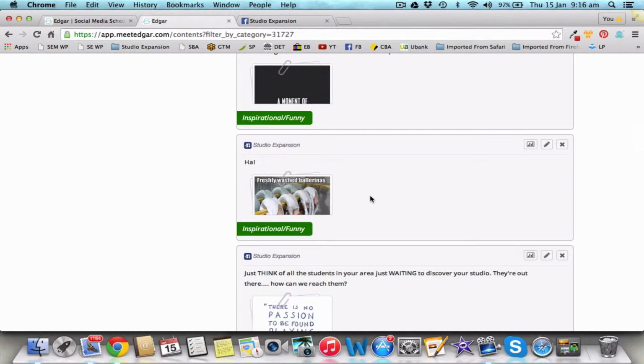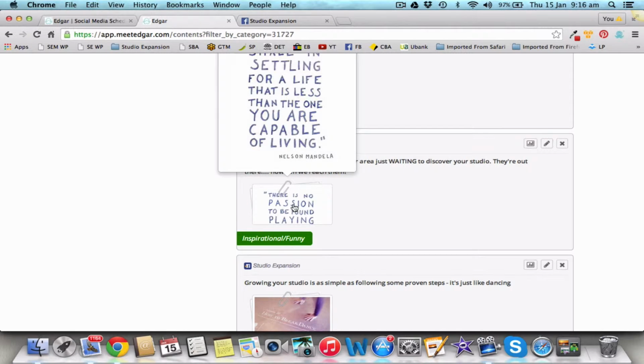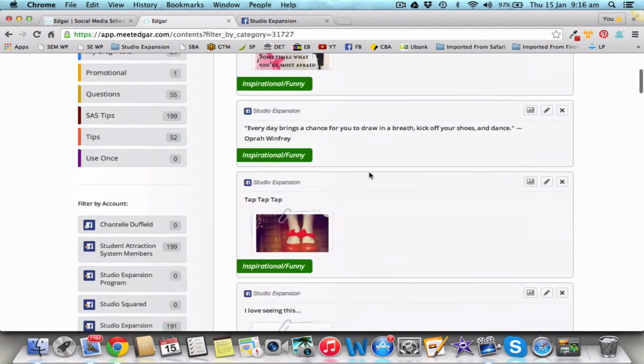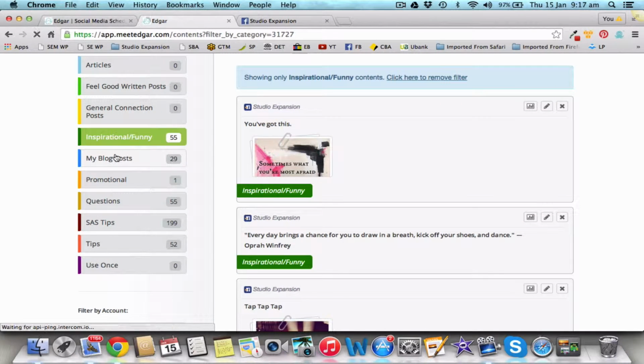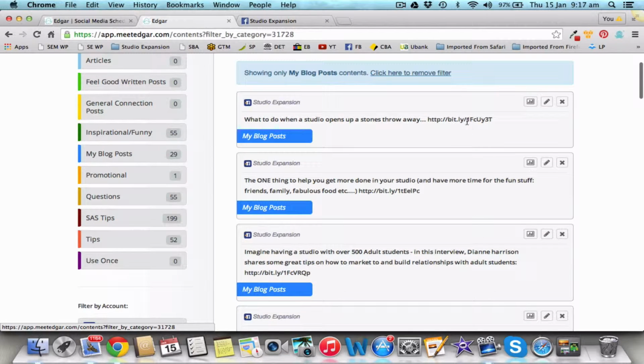I went into my Pinterest account, and I always have a Studio Expansion board in Pinterest. I just downloaded 55 different images from my Studio Expansion board. Then all I had to do was upload that little picture and add a little quote for each one. Another category is my blog posts. Let's say you've been doing blog posts on your website. You just copy the link and then give it.